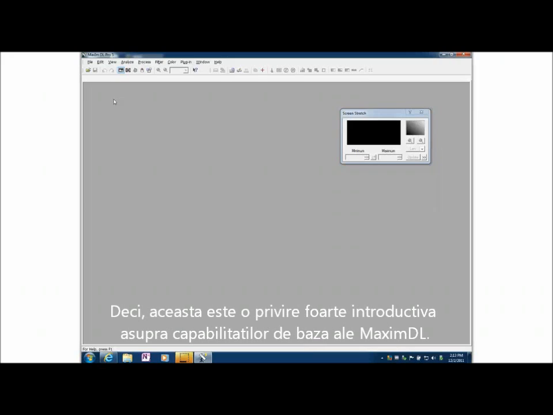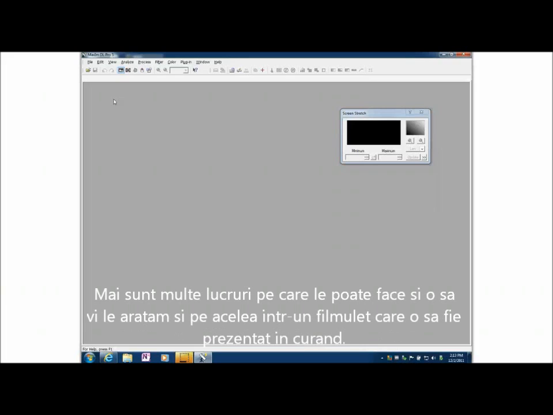So there's a very introductory look at the basic capacity of MaximDL. There are more things it can do, and I will be showing those to you in a video soon to come.